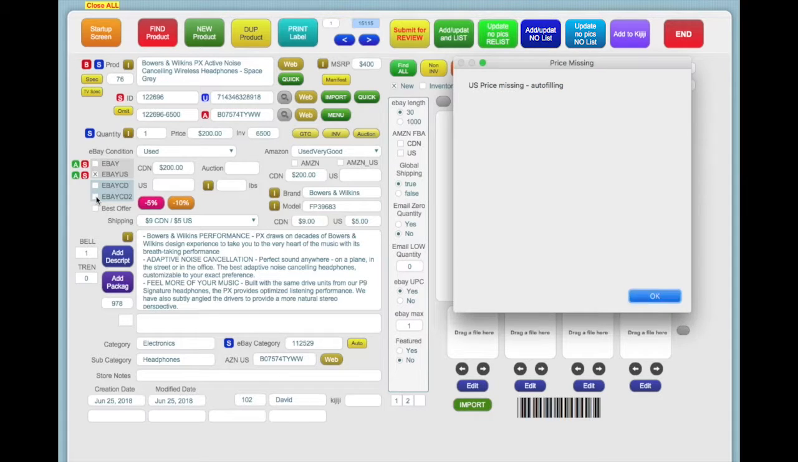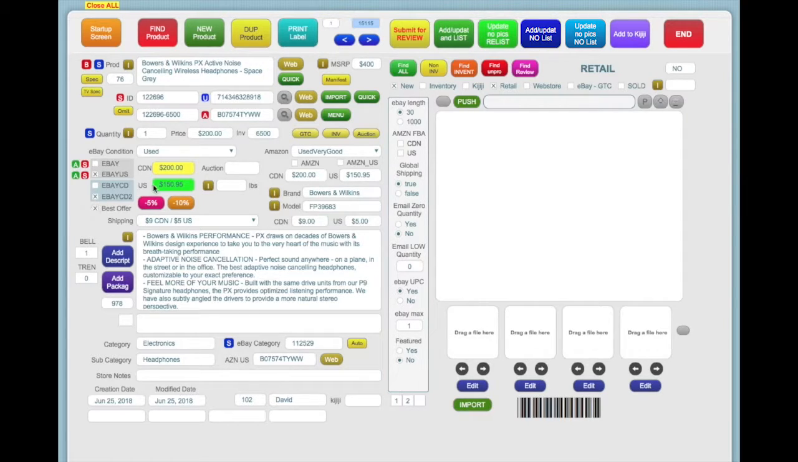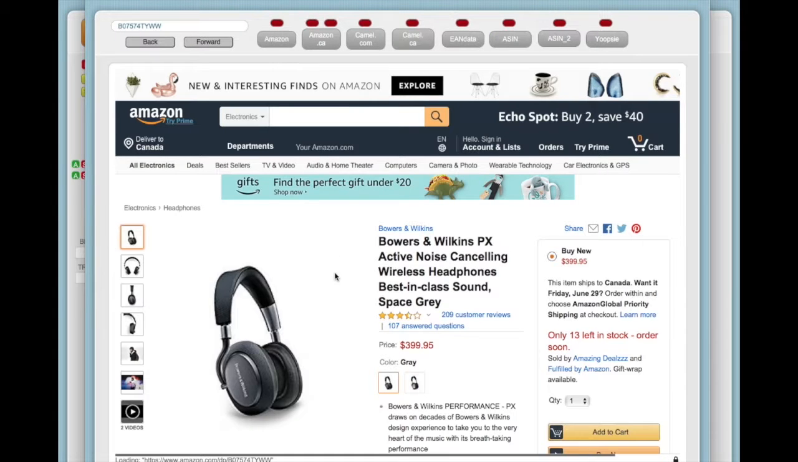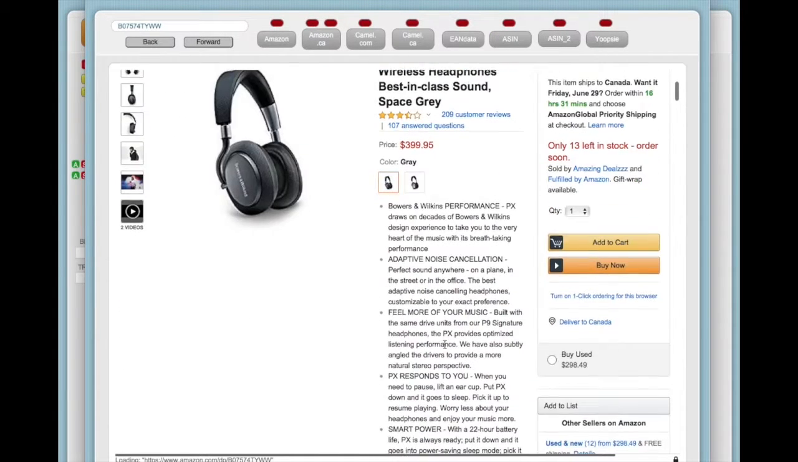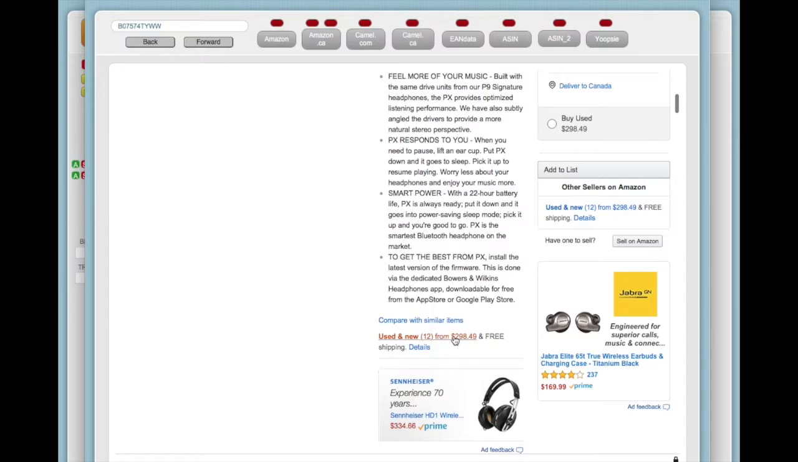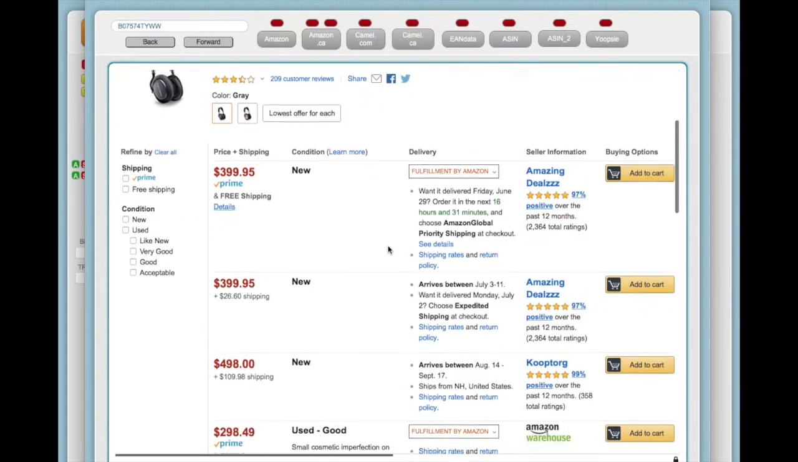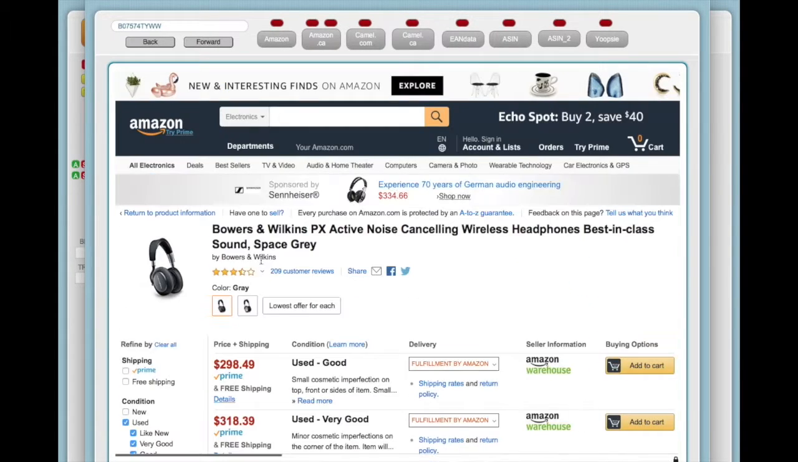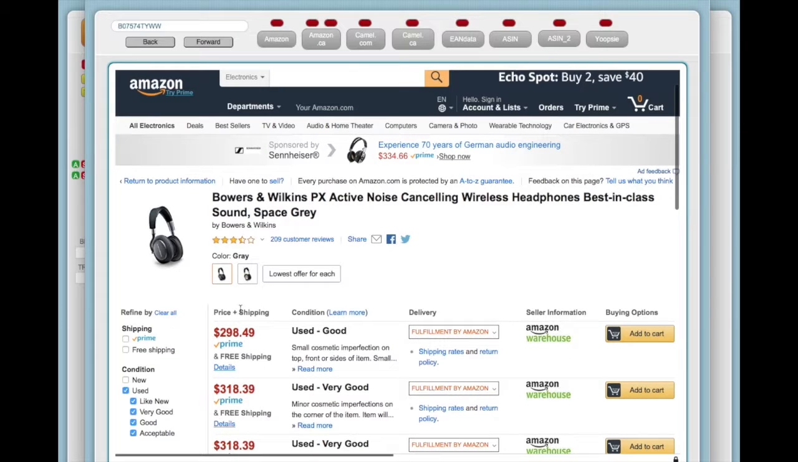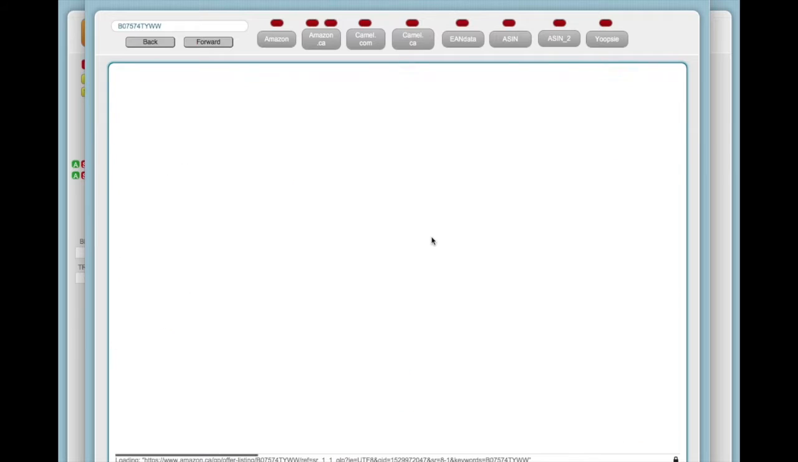And then we can start assigning our stores and our prices. Again, just like every other listing, we will check online, see what they're selling for. These are not cheap, which is of course what we like. See what the used are selling for. Quite expensive. It's a good basis to start our pricing on.